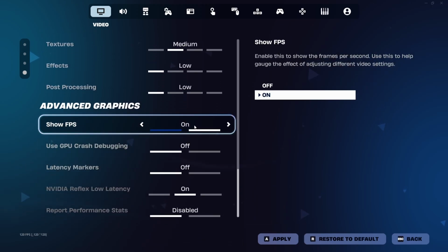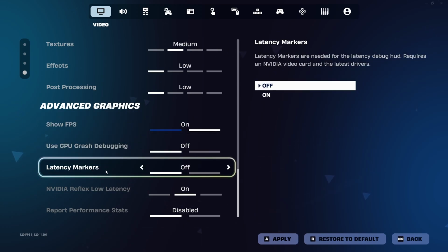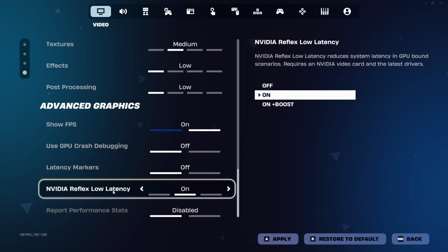Show FPS on while testing, optional after. Use GPU crash debugging, off. You don't need this. Latency markers, off. Only for testing, not gameplay. NVIDIA Reflex low latency, set this to on. This reduces input delay and makes your game feel more responsive.